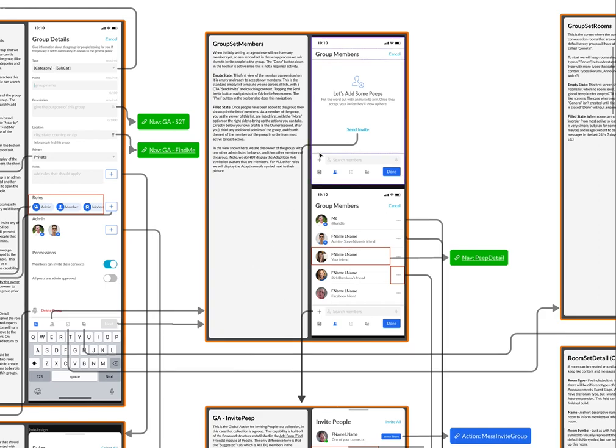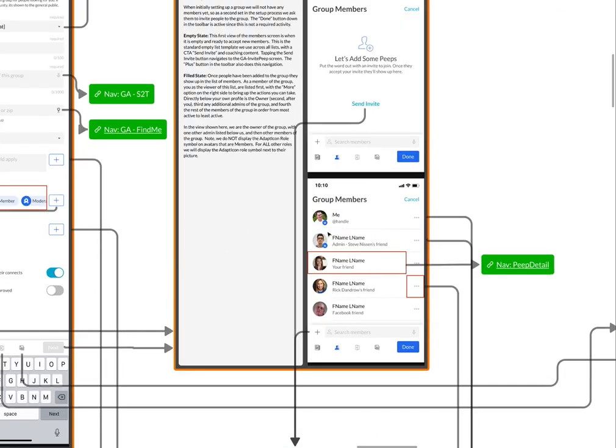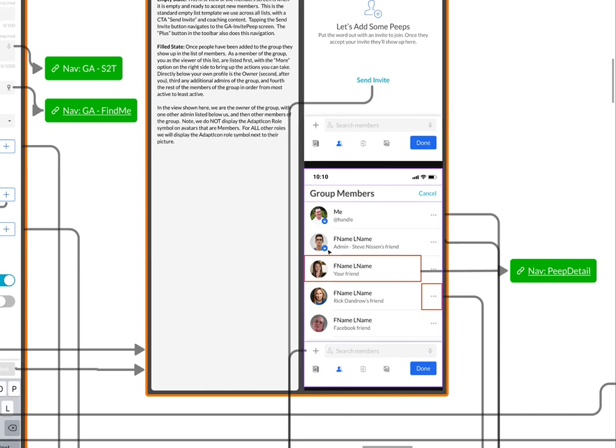In the group, at the top, we always have the admins. The owner is the top one, and I am the one that's viewing this, so that's the reason it says me instead of the person's name. So this is my view of the group members. We're in tab 2 here.